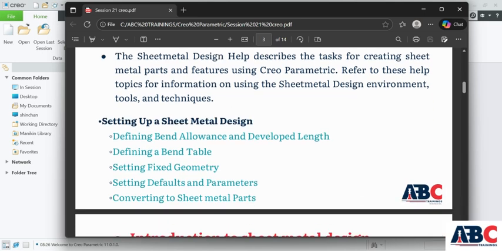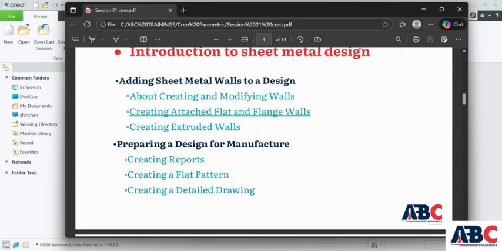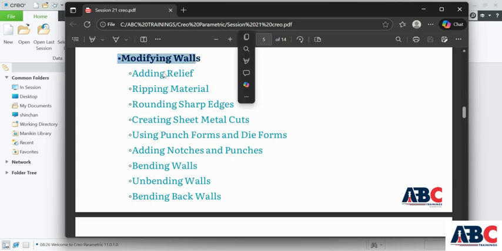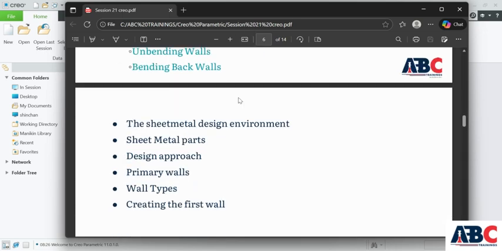First one is the basics of sheet metal design. Then defining the bend allowance, developed length, defining a bend table or bend order table, setting fixed geometry, setting defaults, parameters, and converting to sheet metal parts. We'll see these one by one. Then adding sheet metal walls to a design, preparing a design for manufacturing, modifying walls, and adding relief. We will see these one by one.